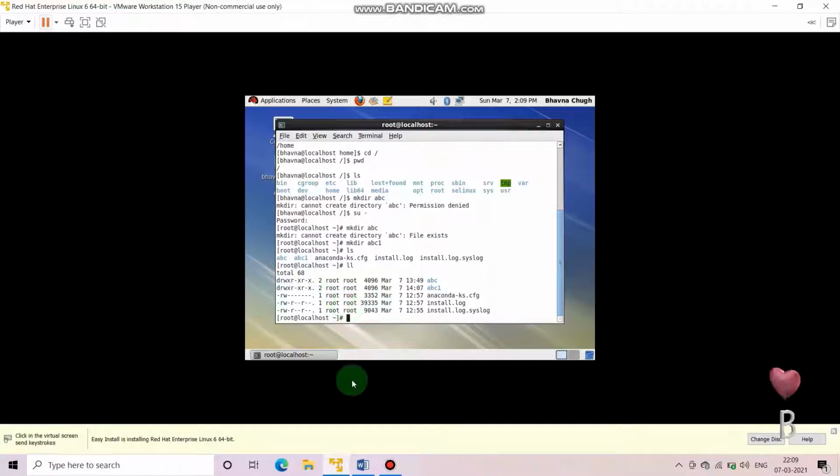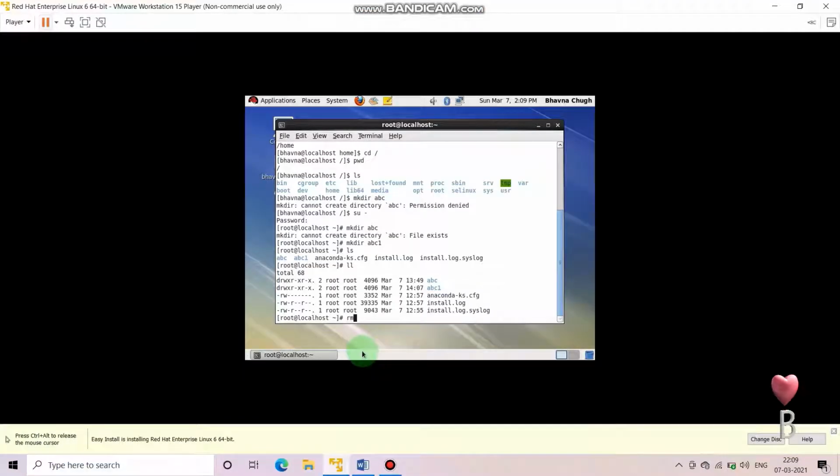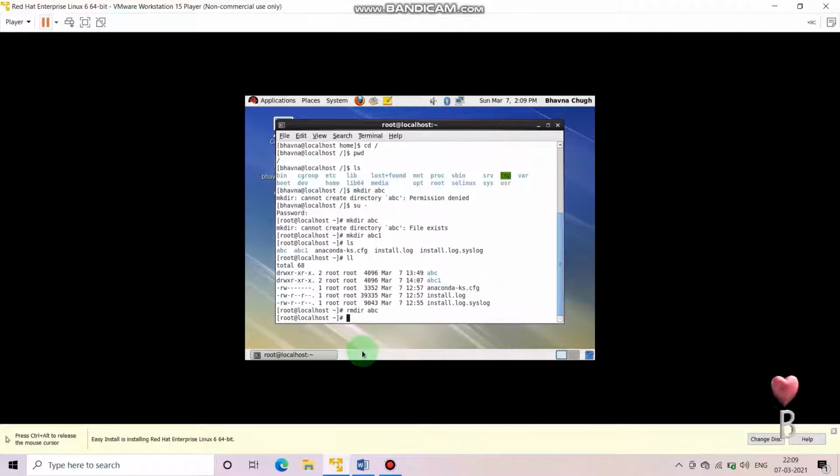Okay guys, so let's move to our next command, that is to remove the directory. Now we will try to remove the directory with the command rmdir abc. Okay, we have removed the abc directory.